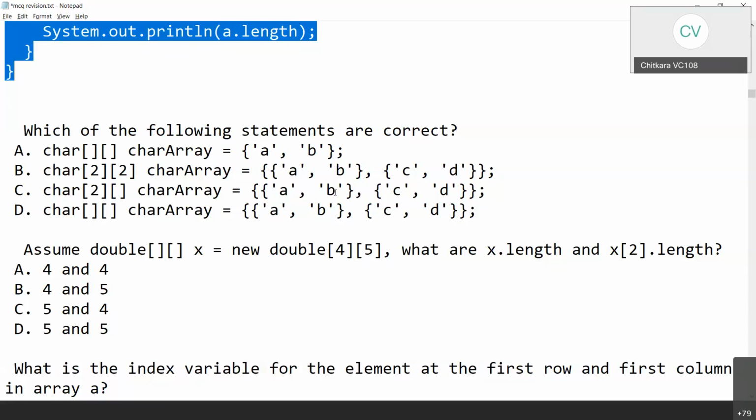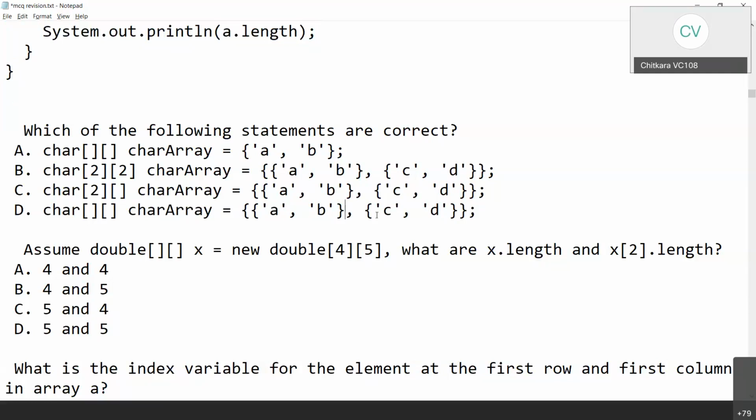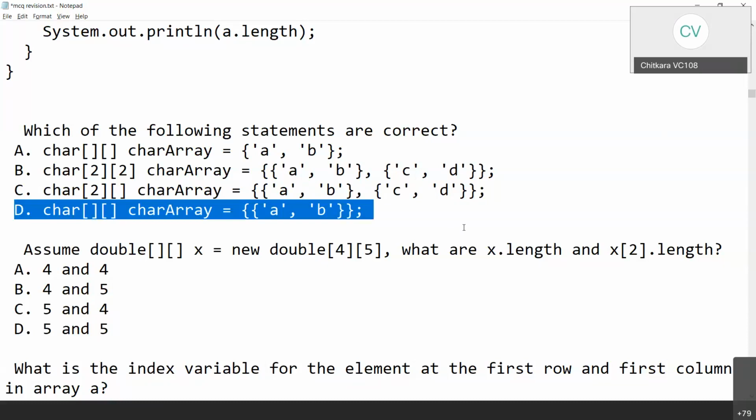My question to you is now something like this. Will this work? Yes, no. The answer of this question was only D. Okay, now I have changed it. Now I'm doing something like this. Will this code work? Yes, no. That is the question. Yes, it is going to work.